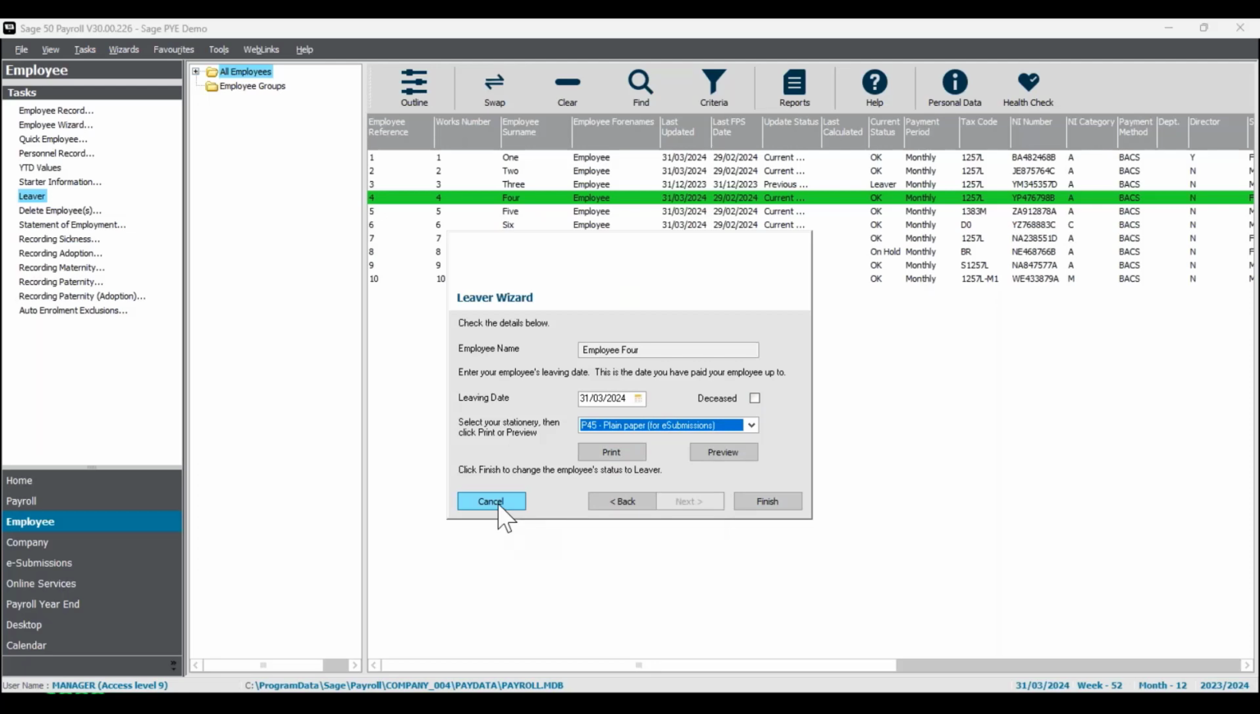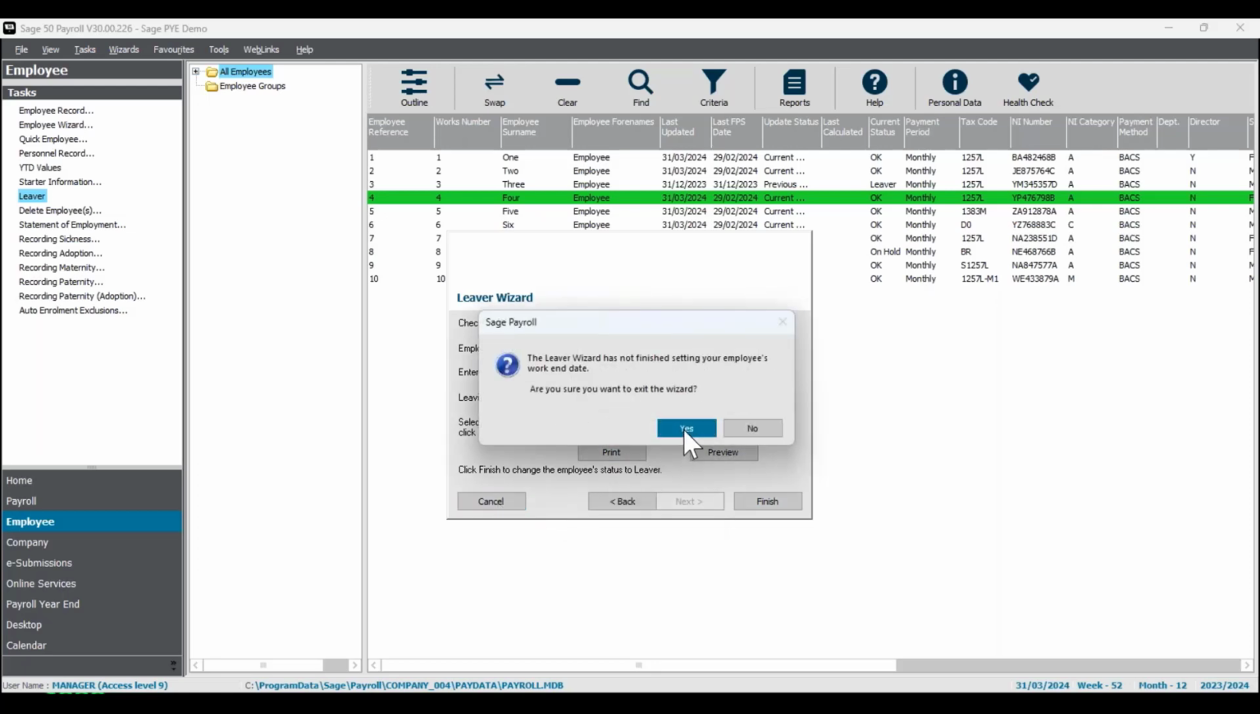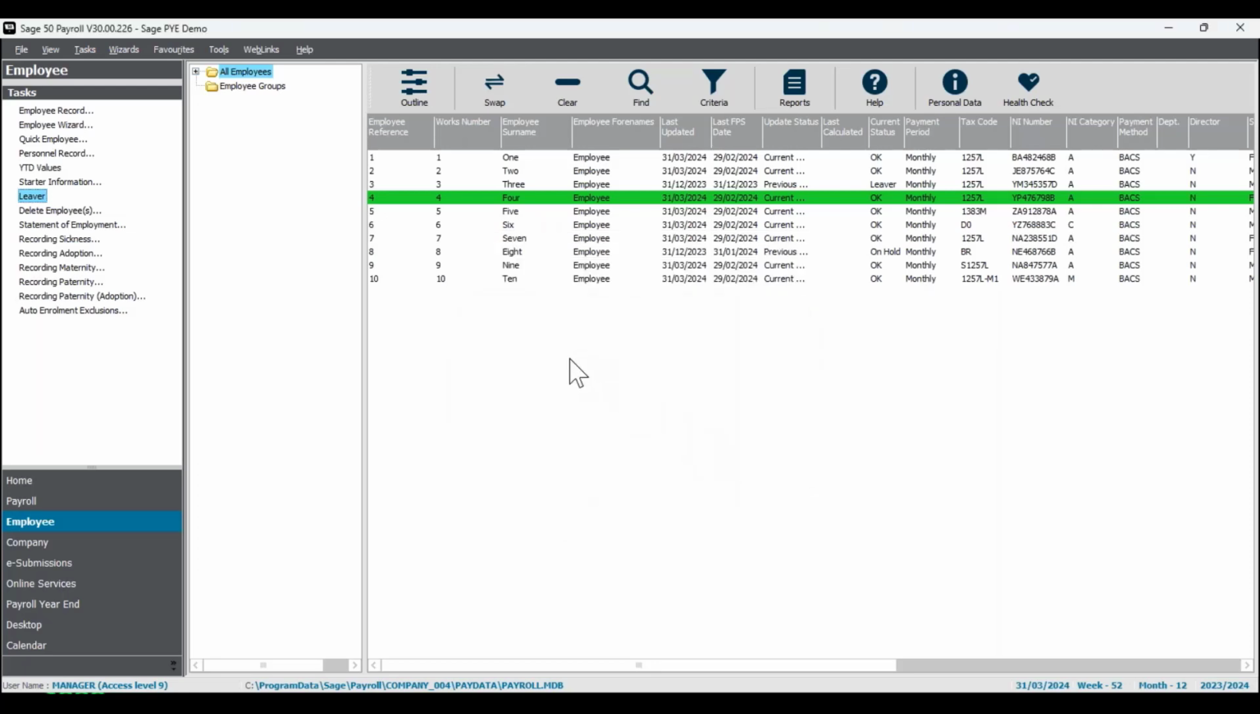But because I'm not actually making them a leaver, I'm just going to cancel out of this and go back to this screen. So as well, for anyone who is made a leaver, their leaver information will be sent across to HMRC when you do the FPS.